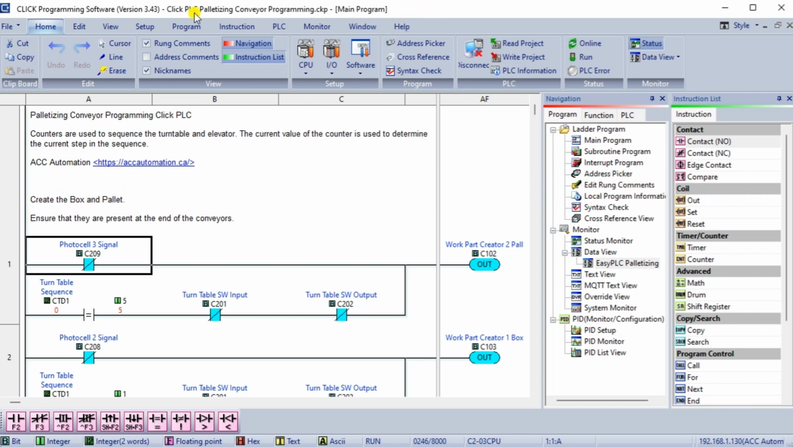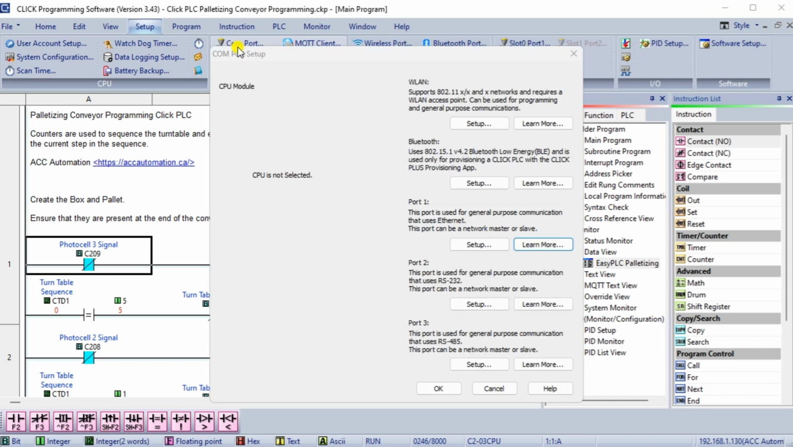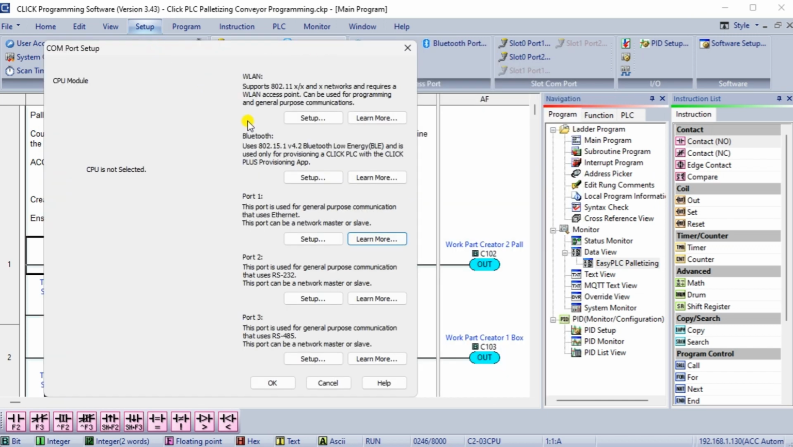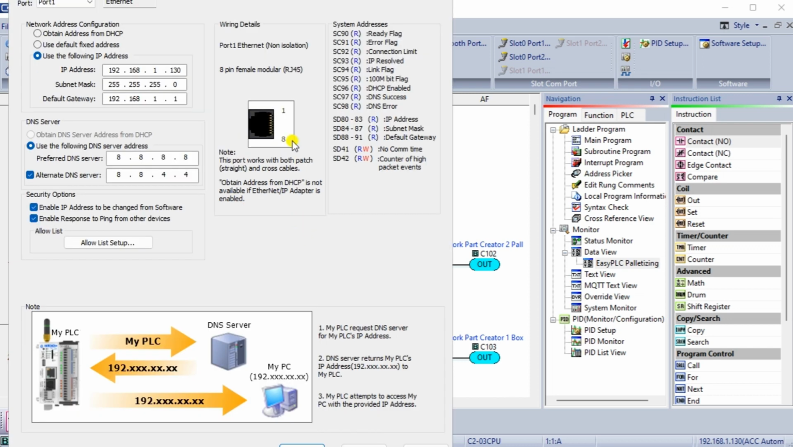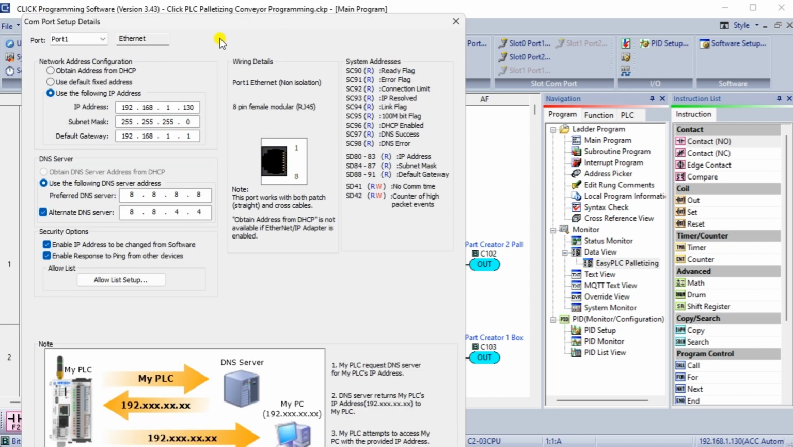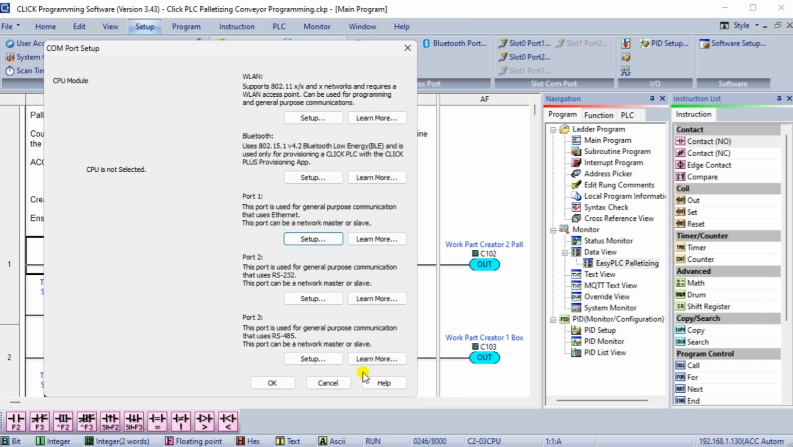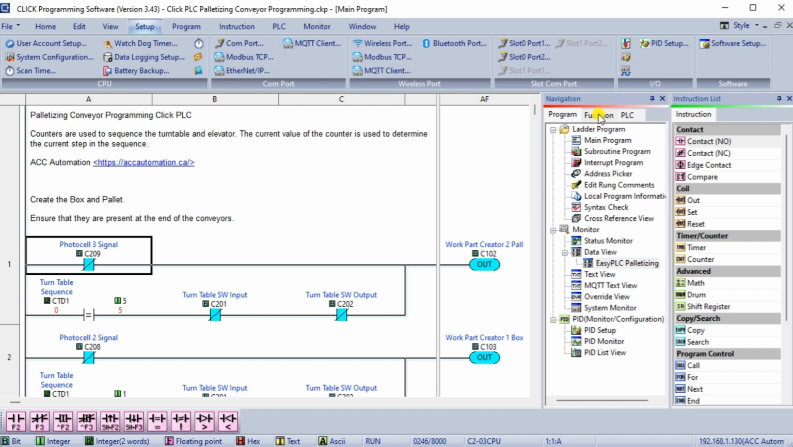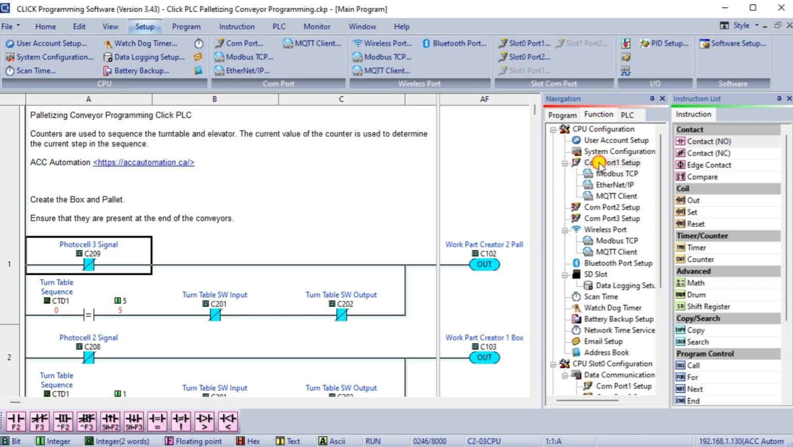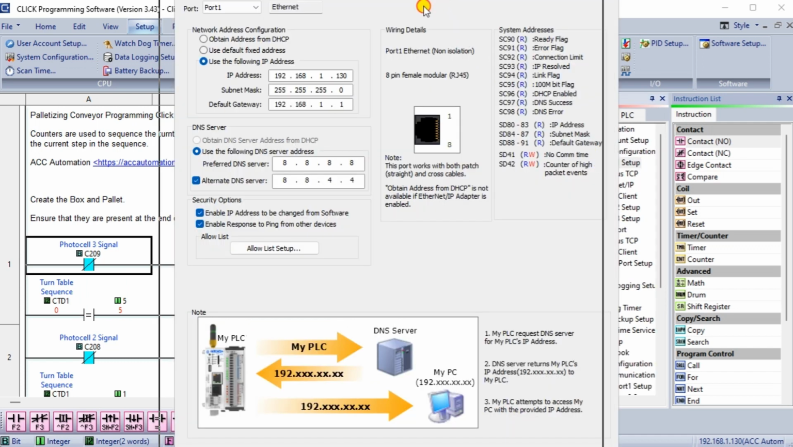Select the COM port under the Setup selection on the main menu. The available ports on the Click PLC are displayed. Using Modbus TCP or Ethernet, we can either use the WLAN or Wireless Local Area Network or Port 1 Ethernet. Select Setup for Port 1. Note, if you want to go directly to the COM port Setup Details window, select COM port Setup under the CPU configuration on the Function tab of the navigation window.